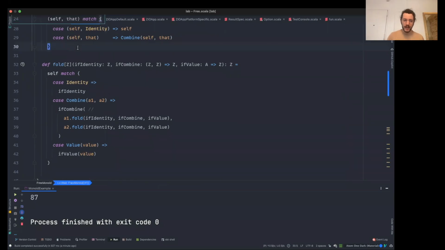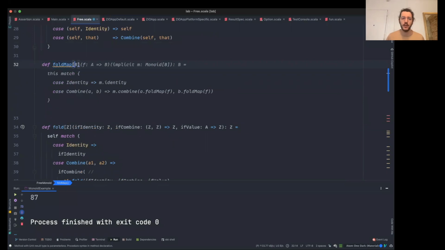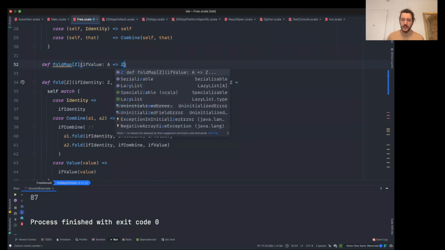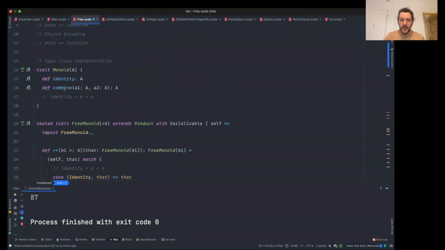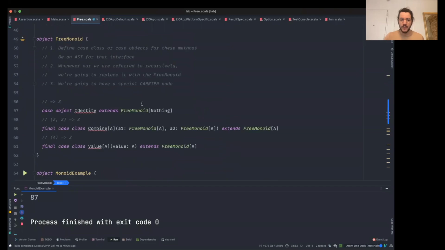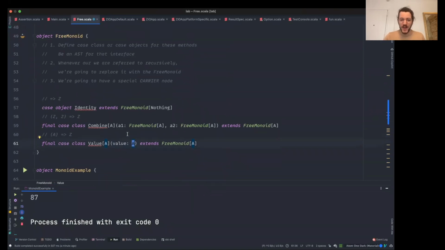So another way of writing this fold method, which is actually something you'll often see on these fold structures, is something called FoldMap, which is essentially the same thing, except it starts with this if value thing, because this if value, this A to Z function, is not part of our monoid interface. This is just a way of dealing with this value that we let pretend to be a monoid for the day. It's time for it to actually enter. We have to explicitly turn it into a real monoid.